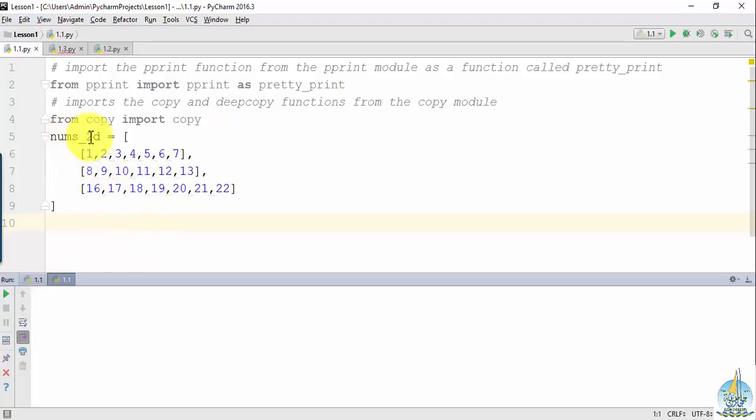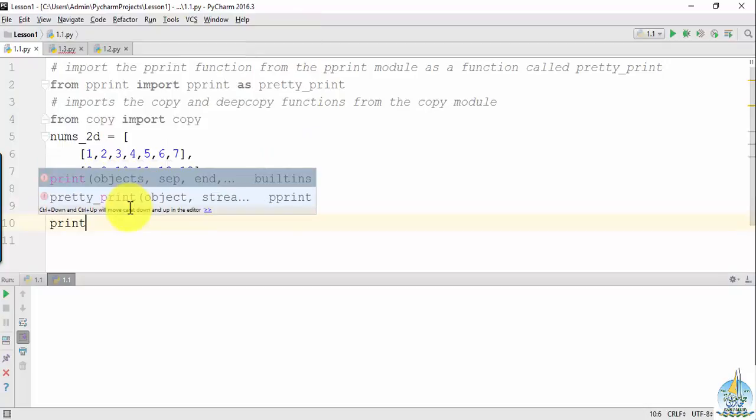And I have a nums2d variable, and I'm assigning a set of integers in list format, in matrix format. So I have rows 0, 1 and 2, and I have a set of columns, the 2D rows and columns. Now I want to access an element in this matrix. How can we access any element? First let me show how it looks if I just print the variable.